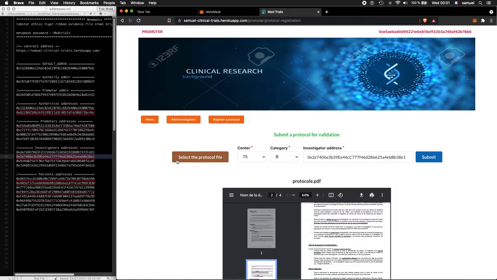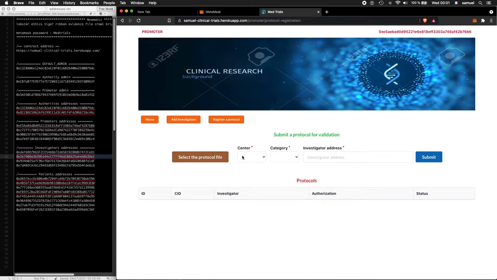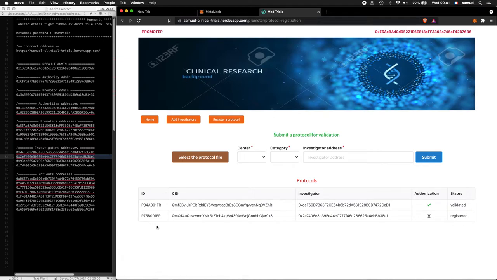So we expect that once the transaction is confirmed, we get 2 protocols submitted. So here, as you can see, we have 2 protocols. So the first one has been validated by authorities, but the second one still needs to be validated.